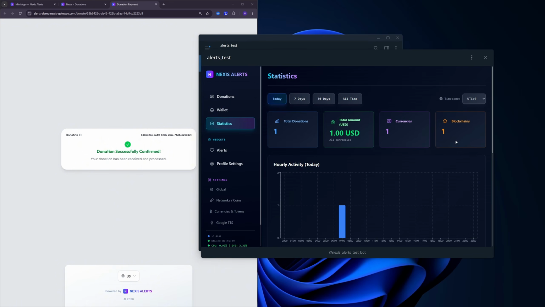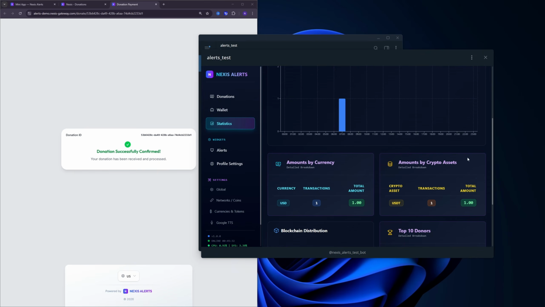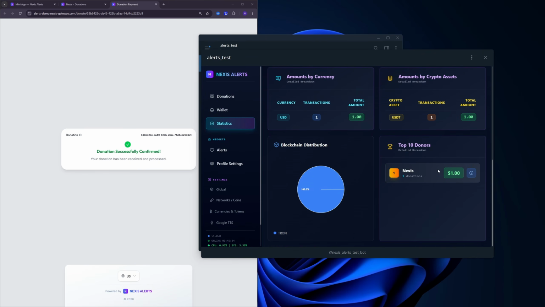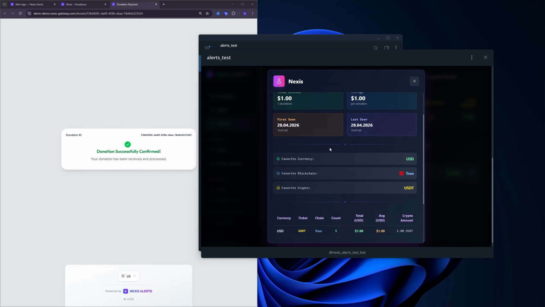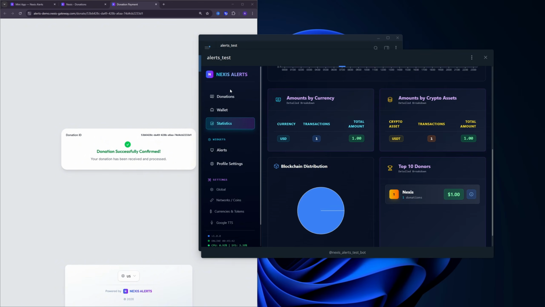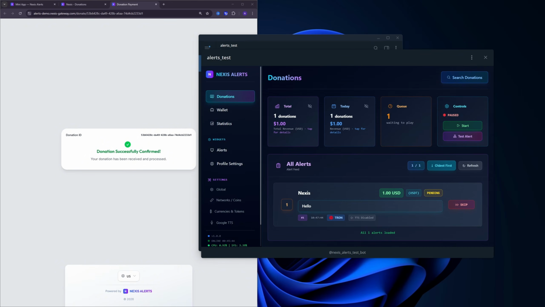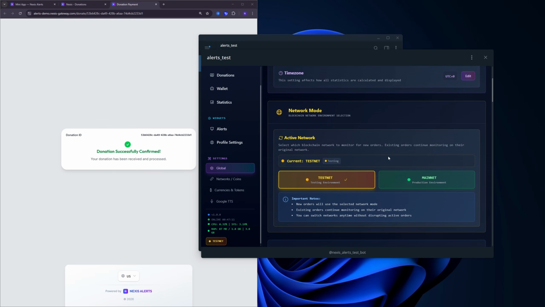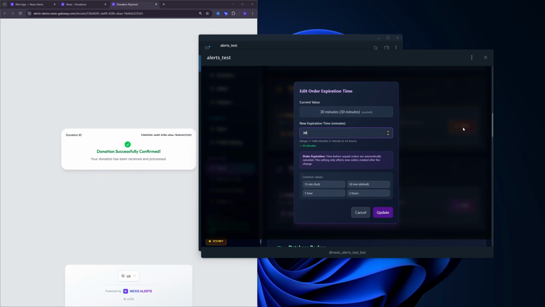Heading over to the statistics page, we can see our donation is already there, and the top donators list isn't empty anymore. We can also drill down into the full stats for our donator. Right now there's only one donation, of course, but you get the idea. Now I want to make a few more donations to show what happens if you send less or more than the requested amount. But first, I'll lower the donation monitoring window.